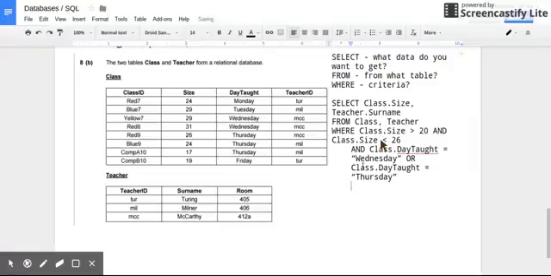And the last one is you have to specify how the primary key links to the foreign key. The foreign key in class is teacher ID, and this is the primary key in the teacher table. So the last one would be and class.teacher ID is equal to teacher.teacher ID. So let's run through this last query and predict what the results would be.